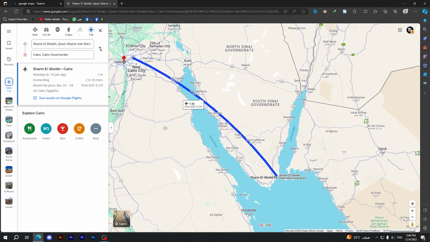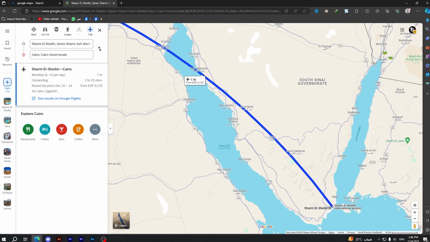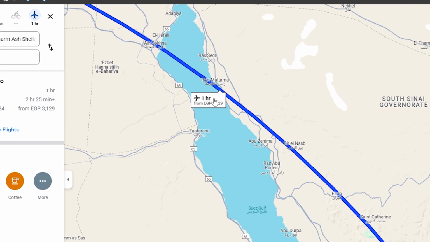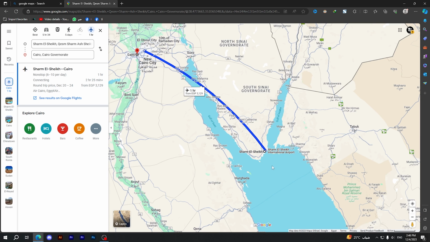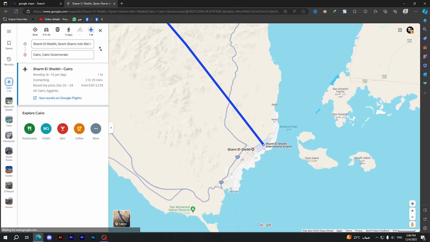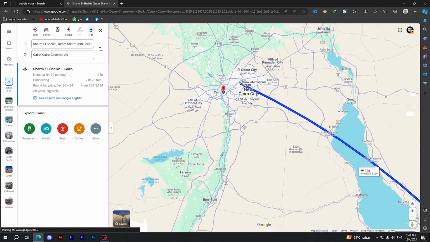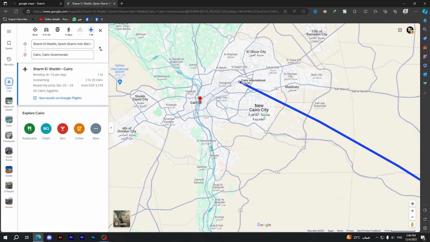After that, you can see the route of the flight, and you can see its duration, and also it may show you the price of the flight. Here's our starting point, Sharm el-Sheikh, and our end point, Cairo International Airport.